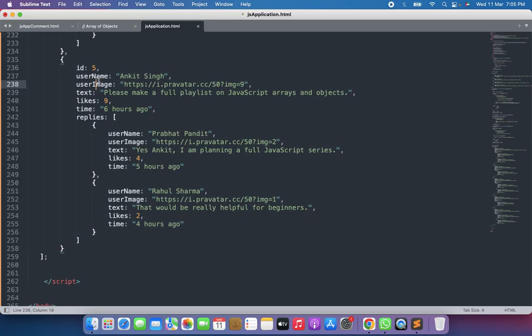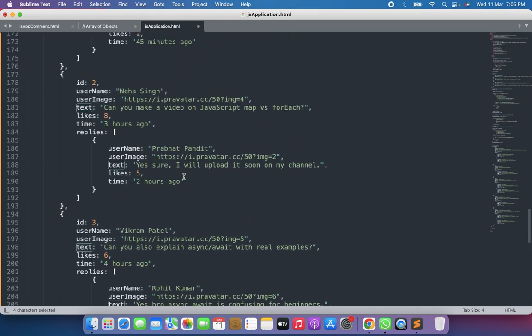So here is the id 5, username is Ankit Singh, user image is this, text is this, likes count is this, time is 6 hours ago, replies is this, username Prahat Pandit, and username Rahul Sharma, user image is this, text is this, likes count is this, time is 5 hours ago, username is Rahul Sharma, user image is this, text is this, likes count is 2, time is 4 hours ago. Okay, so this is the array of objects.